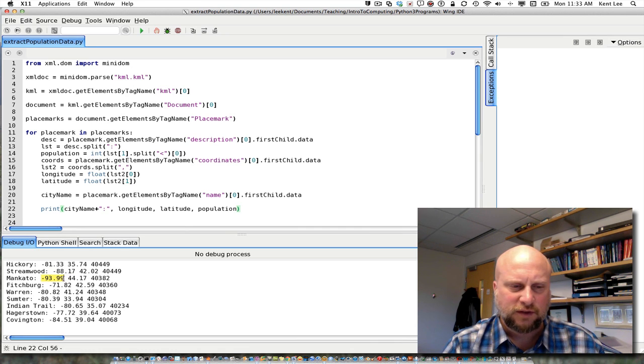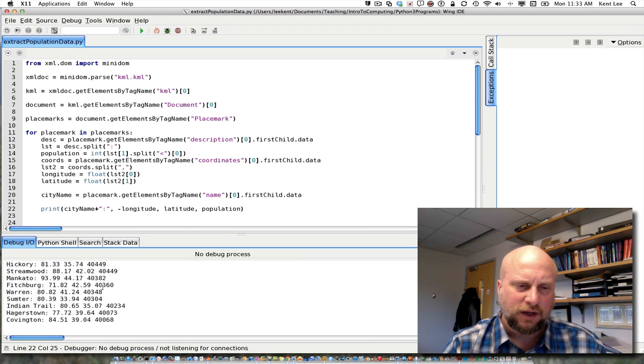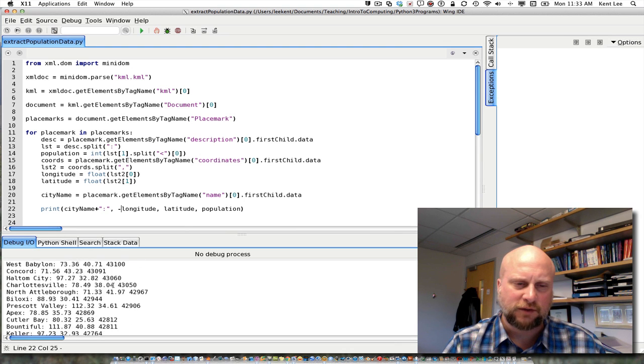Longitude is all negative numbers, it turns out, for the United States here. I'm just going to go ahead and print the opposite of the longitude here just to make those all positive numbers. We should know that longitude runs from east to west in increasing order once we have negated all of them. So there's the information from the XML file.